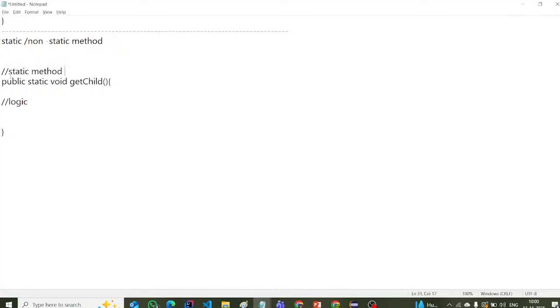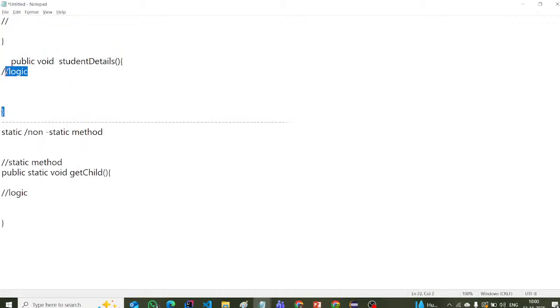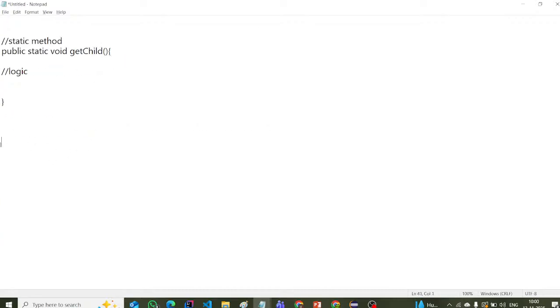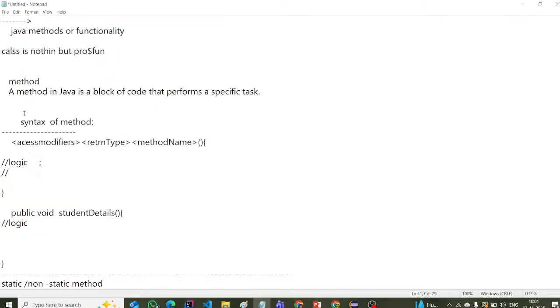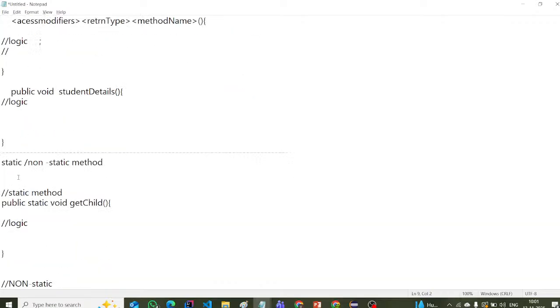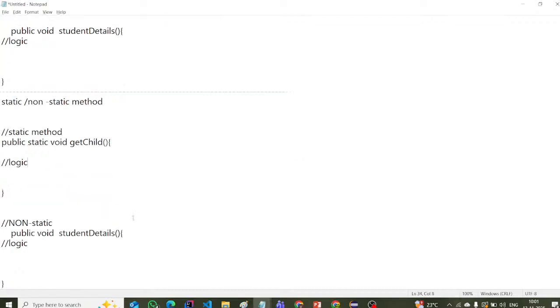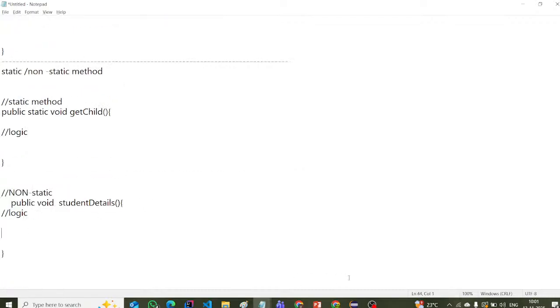This is a static method. What is meant by a non-static method? Simply, if you don't write any static keyword in the method, it is called non-static. See here, in this method there is no static keyword, so it is simply a non-static method. So that covers what a method is, the method syntax, what a static method is, and what a non-static method is. Now let me go to the coding part.